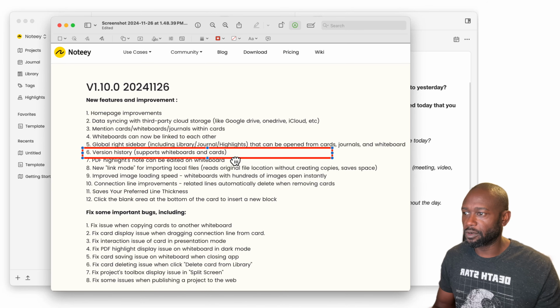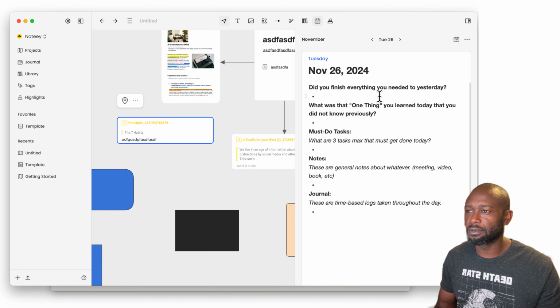We also get version history within this update, and I've been playing around with this feature, and I'm not quite sure what the frequency of snapshots is that it's doing. So I did post that question out in the Discord channel, so I hope to get an answer back from the Noteey team.